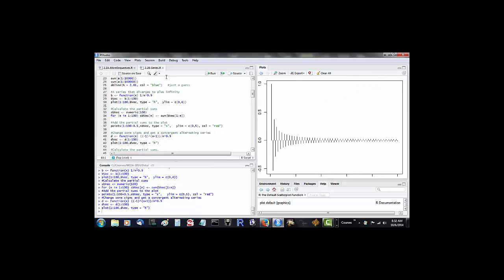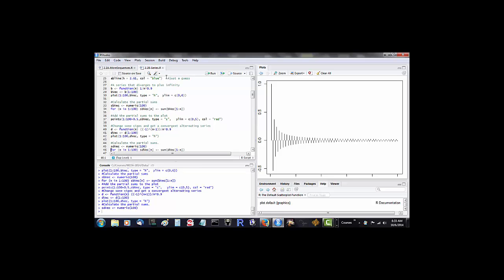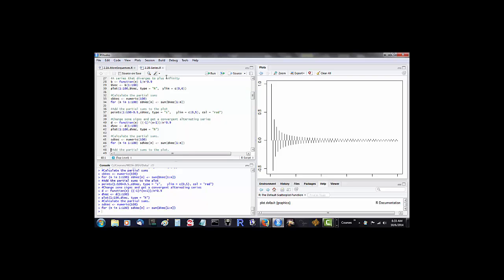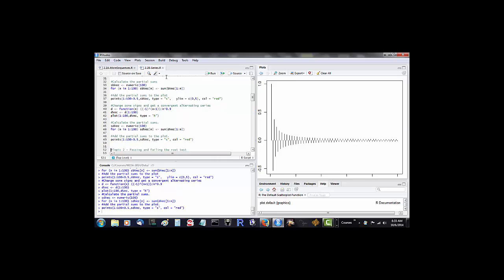And when I plot that, you can see that the odd terms form a decreasing sequence of positive numbers. The even terms form an increasing sequence of negative numbers. And since the magnitudes keep getting smaller and smaller, and since the limit is 0, all the conditions for an alternating series are satisfied. We can calculate the partial sums exactly as we've done before, and when we add them to the plot, you can see exactly what's going on.